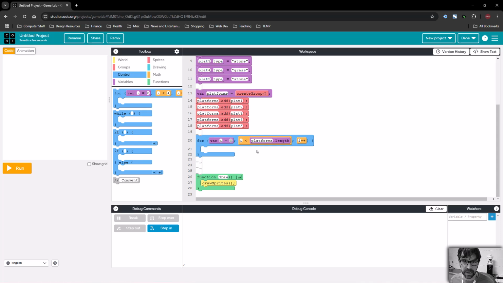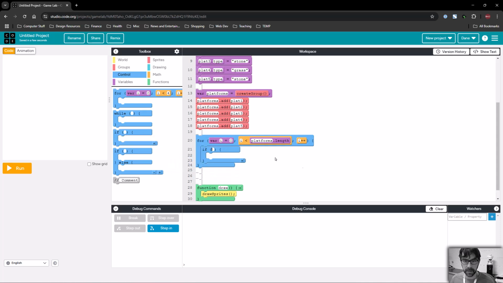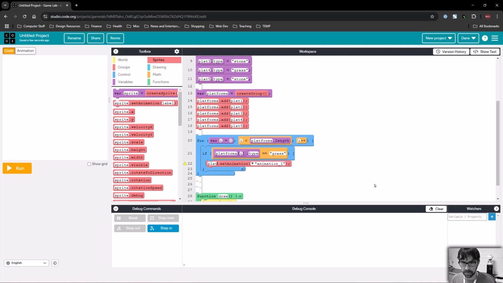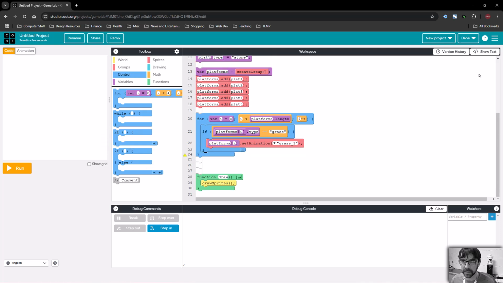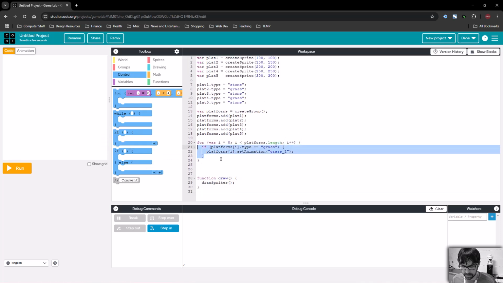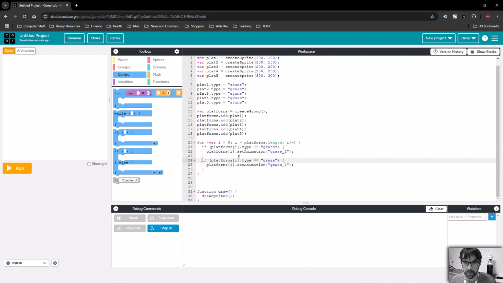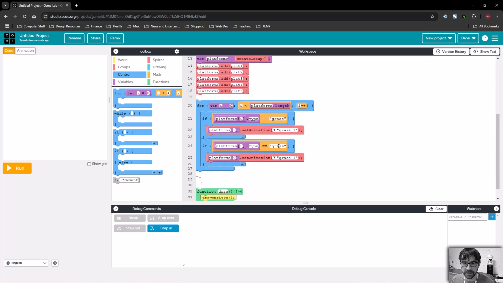So right here I can now say if platforms I dot type is equal to grass, then I'll set the animation. I'll do platforms I dot set animation, set it to grass. And then I could have another if statement. I mean, I could have an else, but imagine I have a whole bunch of different types. I might want to do it this way. You know what would probably make the most sense? Just do a little copy paste, save myself some time. And I'll check to see this time if it's equal to stone. I'll set it to this animation.